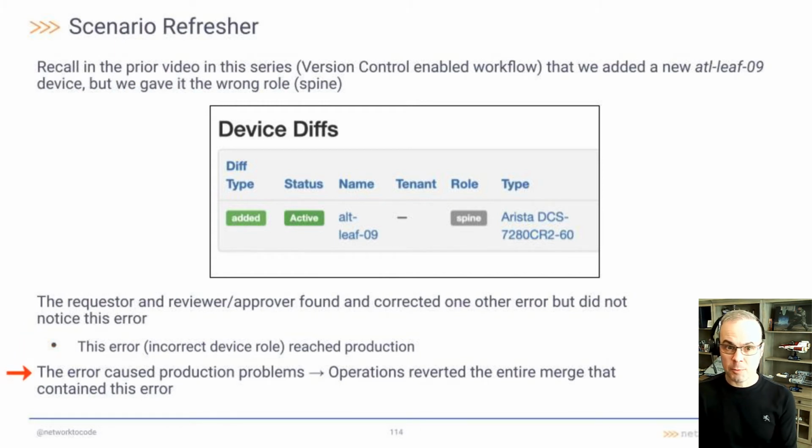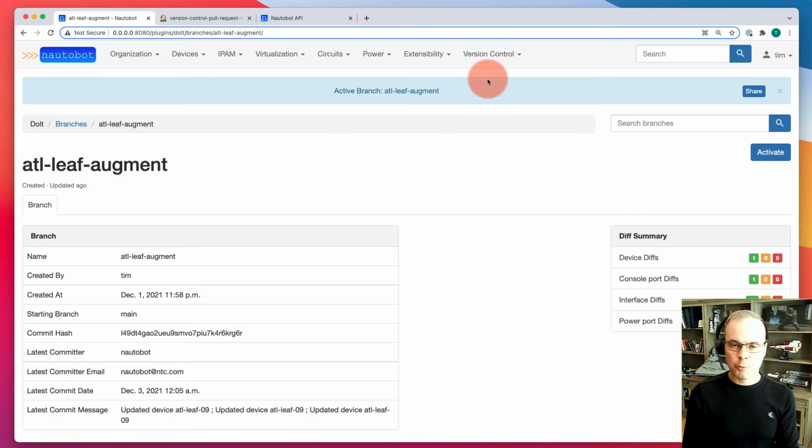This error caused production problems once it reached production, and so operations in that prior scenario reverted the entire merge that contained this error. So what we're going to talk about here is how our setup today adds another layer of protection. Besides the human review, it adds an automated review layer of protection, to make sure that the data you're putting into production is clean and safe. Now we're ready. Let's go ahead and kick off this demo to see what this new pipeline addition brings us.